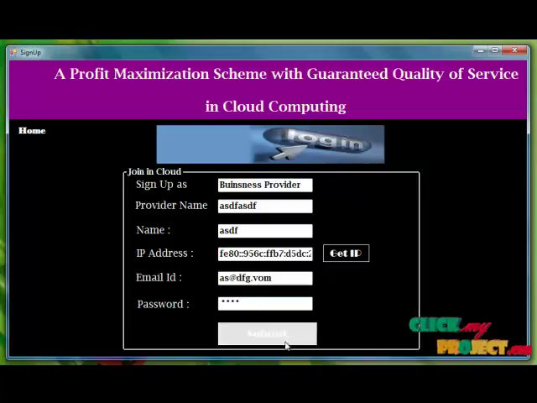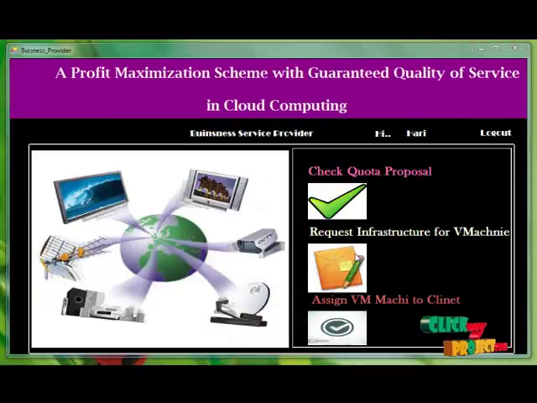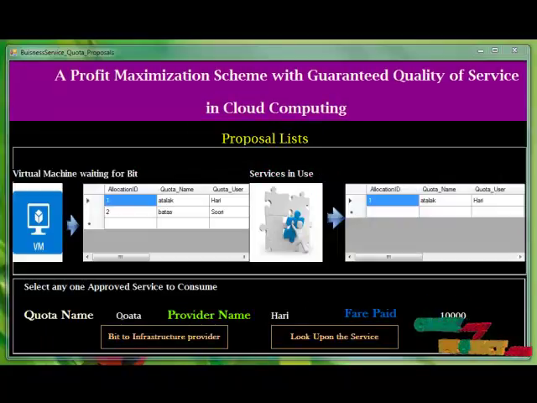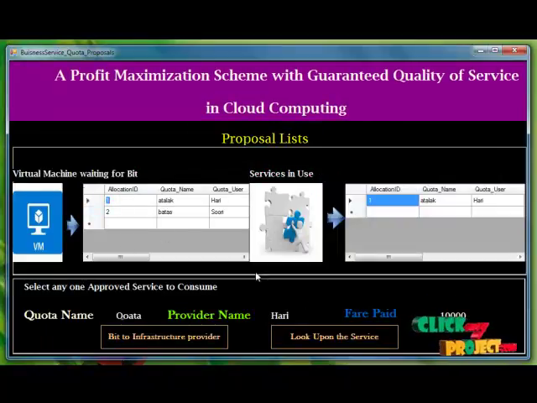Once our business provider creates an account and signs in, he has the following options: check order proposal, request instance of virtual machines, and assign new machine. This is the proposal list. That is, when the customer requests any proposal, the business service provider will bid to the infrastructure provider.